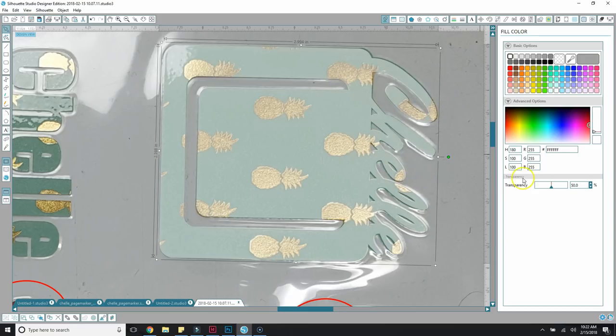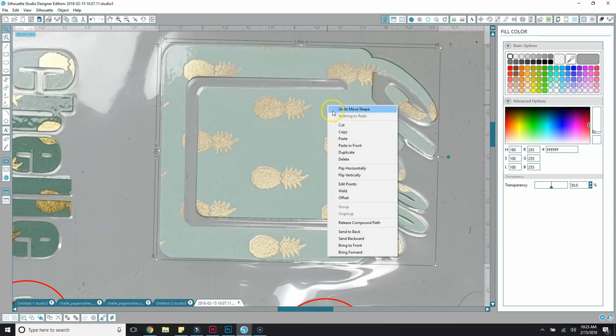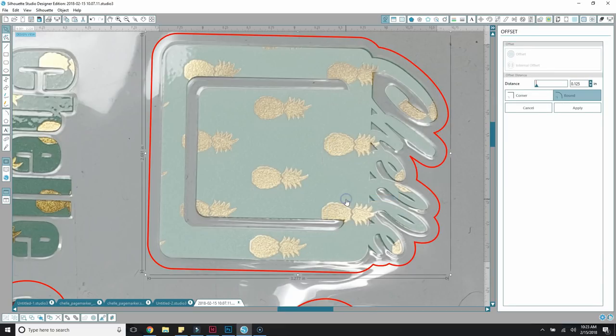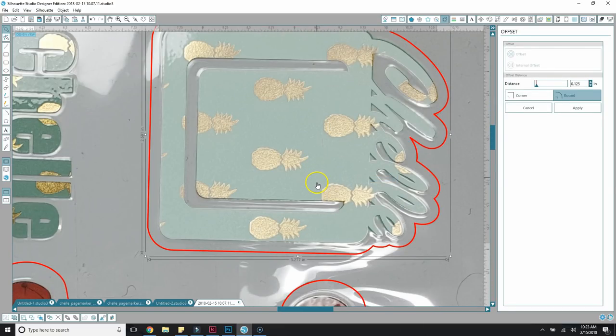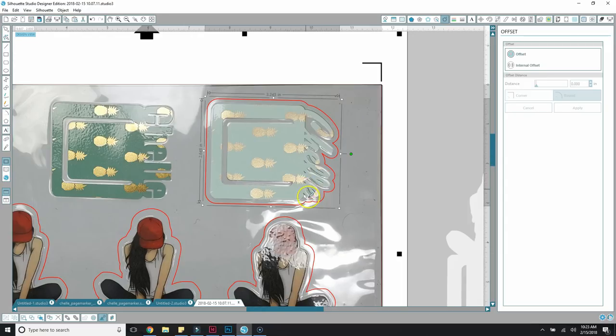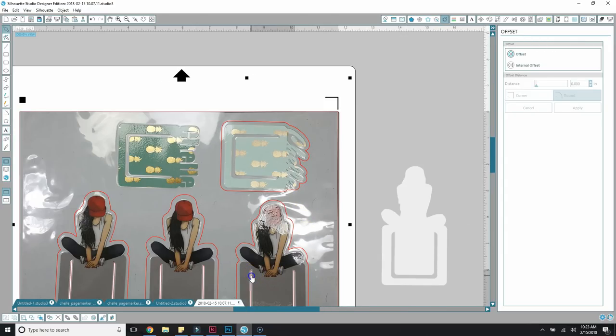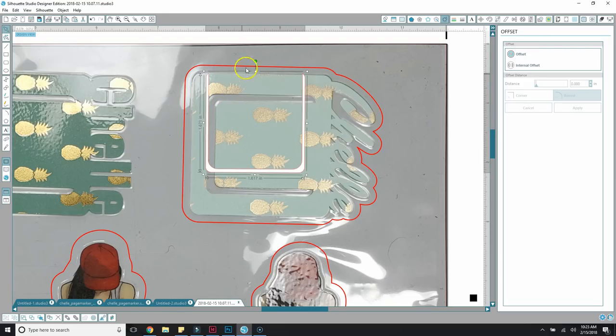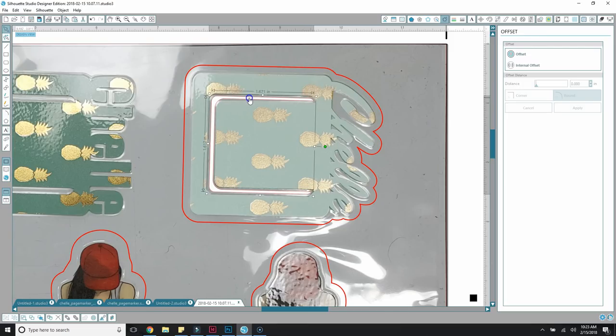Okay, now we're going to do our offset. So right click, offset. Then I need to go back and copy the little piece from the inside from the other ones. Luckily, that little inside opening piece is the same on all of them, so you only have to create that one time. Let's zoom in so we can see. And flip that around and line it up.